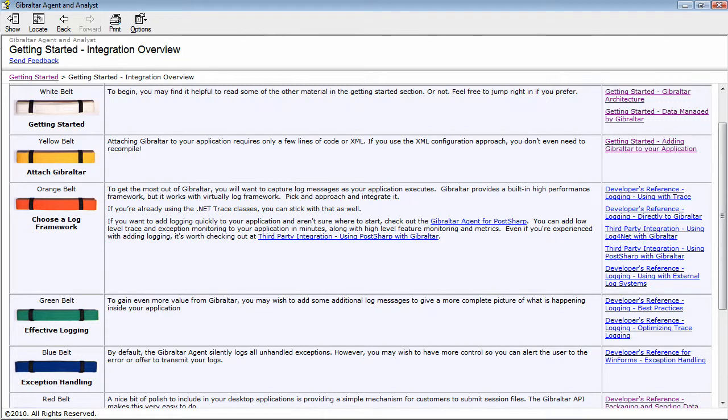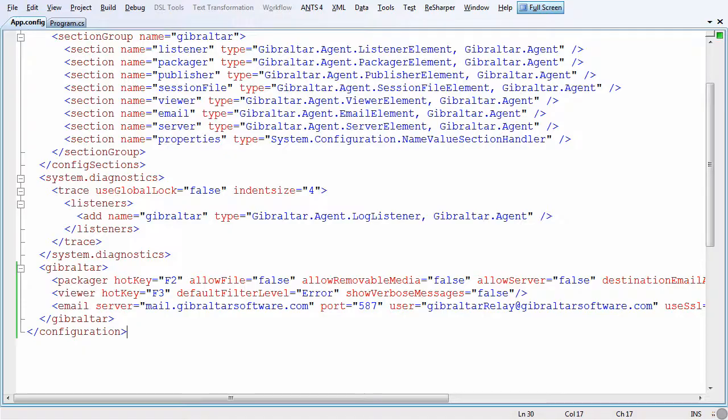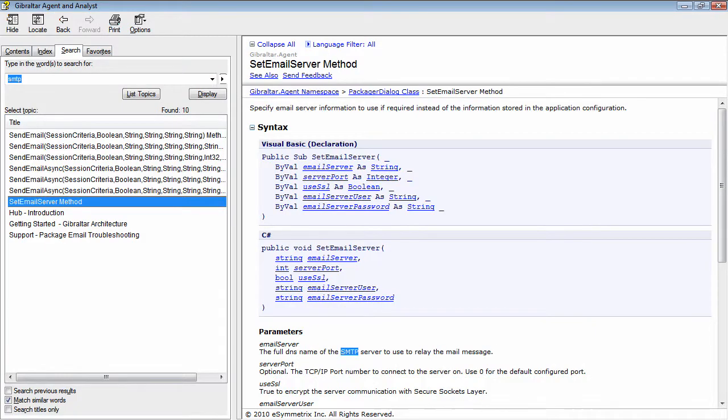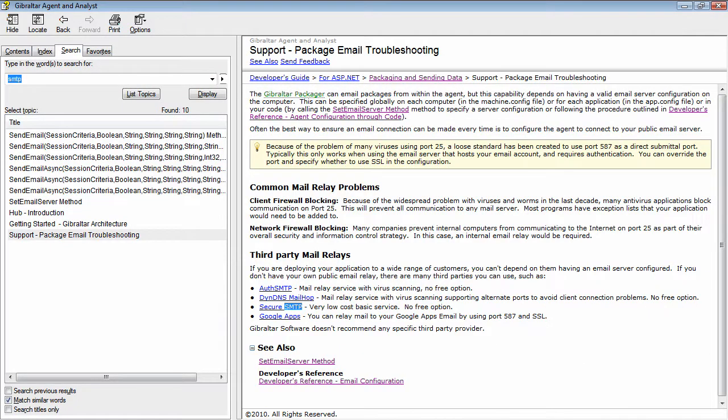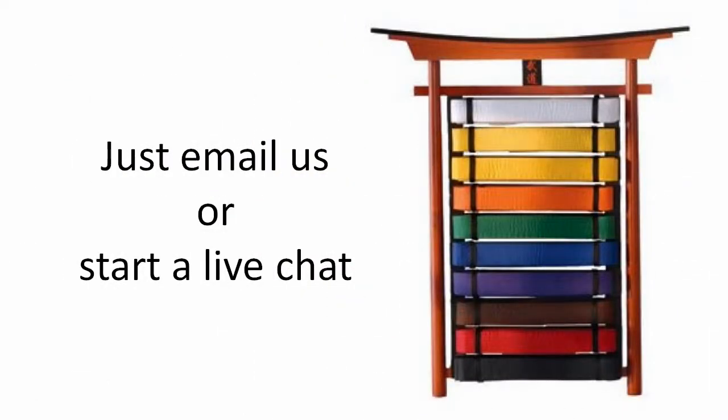For example, I skimmed over SMTP settings earlier in this video. But everything you need is accessible from the configuration wizard, XML, and our API, and it's all described in the help file. And if you get stuck, we're here to help you. Send us an email or start a live chat.